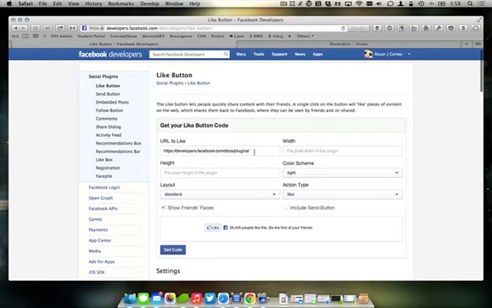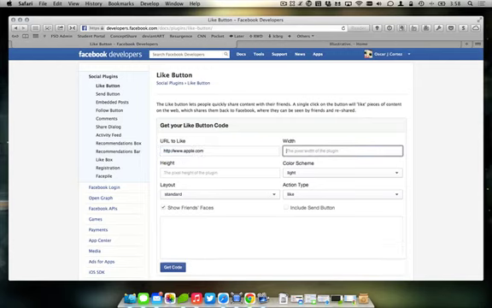The setup's pretty straightforward. If you're going to add this to a page, this is the page you would put in right here. What's great about this little snippet right down here at the bottom is that it does respond to what you type in here. So if I said show me what it looks like when I want to link to, say I was adding a like button to a page like apple.com, watch what happens to that.